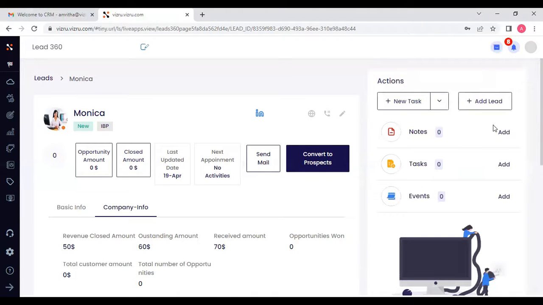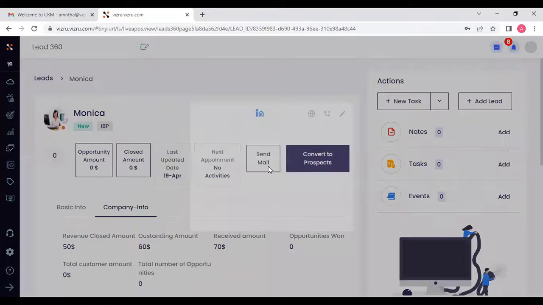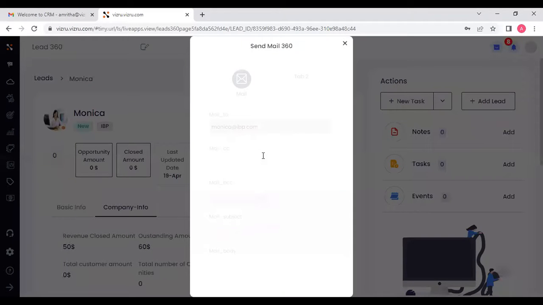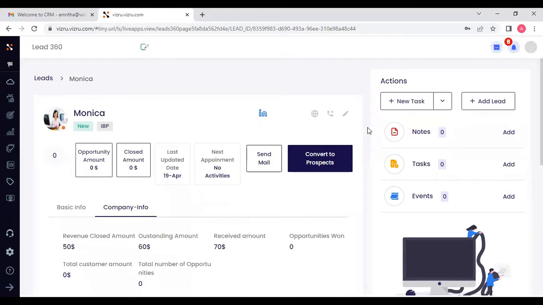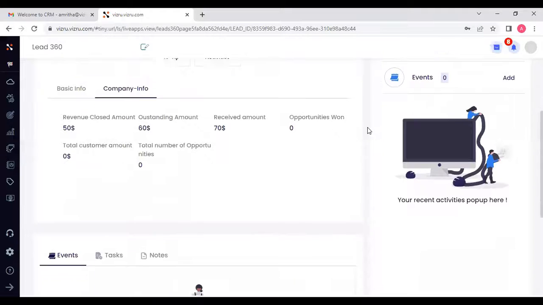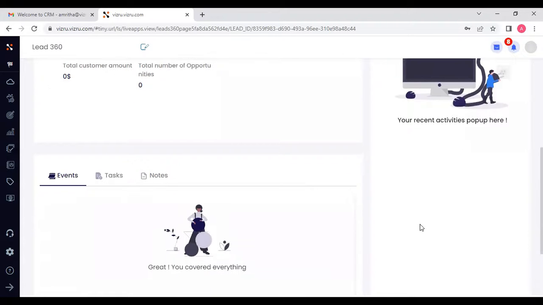So that's all about the notes, tasks, and events. We can send a mail to the client with the help of the send mail option, which is over here. We can specify our to address, CC, and our body content for the mail. The entire history is tracked inside the CRM application over here. So we can see our track history. Your recent activities will be listed under the recent activities list.